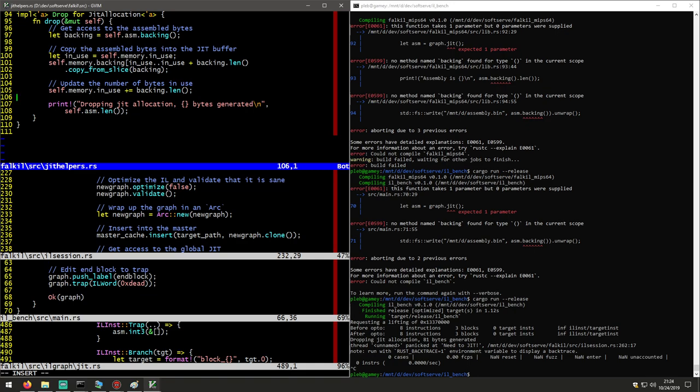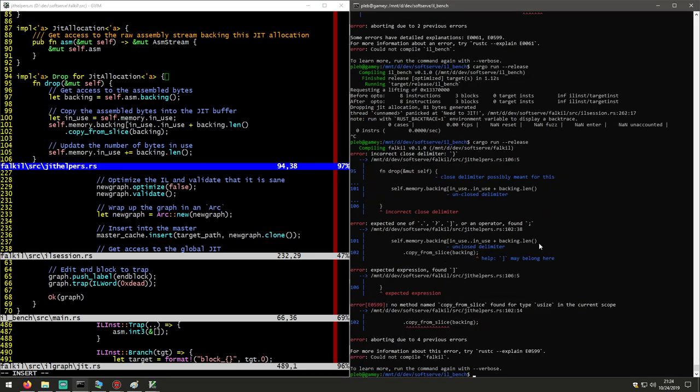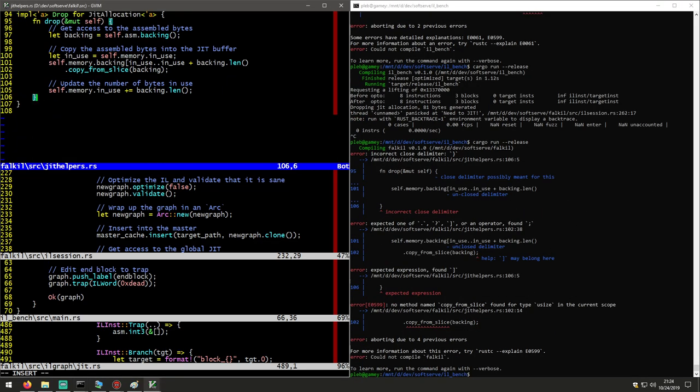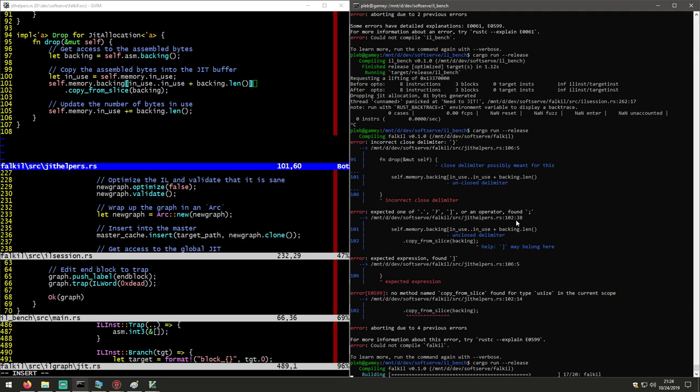Okay, so dropping JIT allocation, that many bytes allocated, and we're going to copy into in use plus in use backing length from the backing, and then we're going to update the number of bytes that are in use in that JIT allocation, and that should be good. And then that will drop all the references, and we should be happy there. Got a square bracket here.